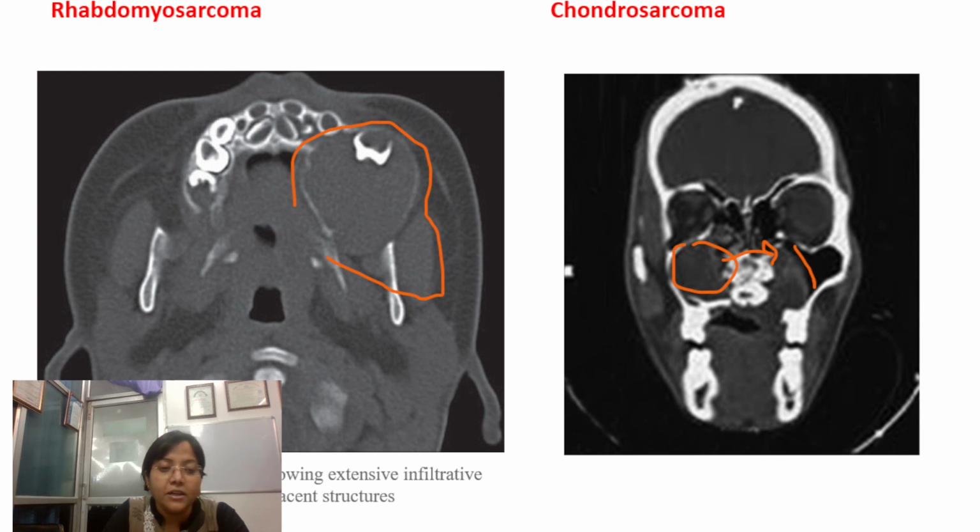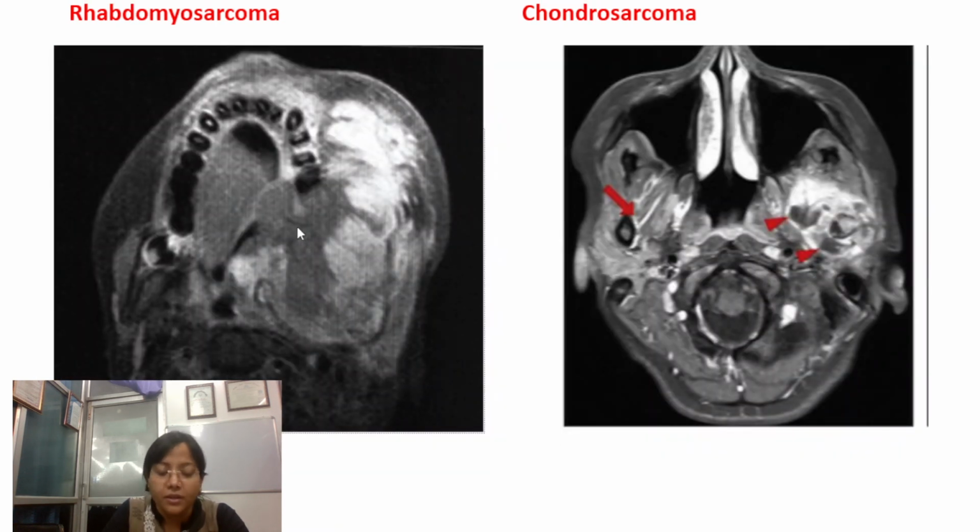Apart from that, when we go for MRI, we find T2 high intensity recorded by MRI, and in chondrosarcoma it is also recorded on both sides. Here the T2 intensity is very high, and here also. So these are the cases where we found the radiographic differences between rhabdomyosarcoma and chondrosarcoma.